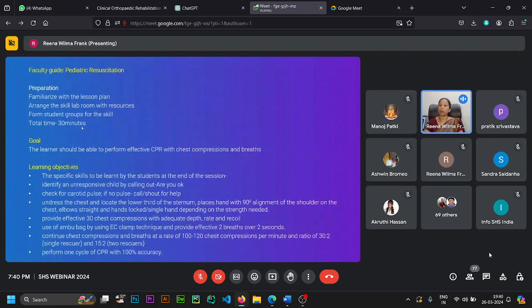It should not be more than 45 minutes. If you run the scenario more than 45 minutes, students will lose interest. So in this lesson plan, what we have discussed, our goal was that the learner should be able to perform CPR with chest compression. But that was a broad SLO.